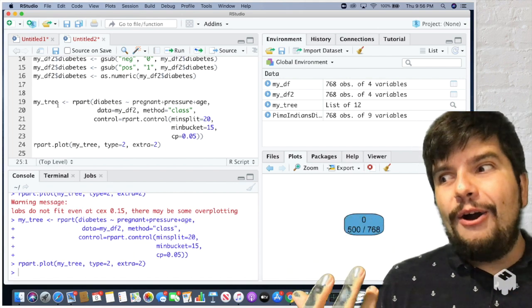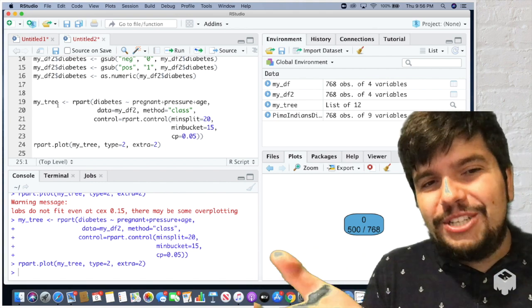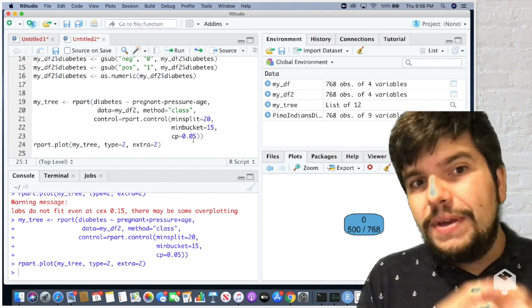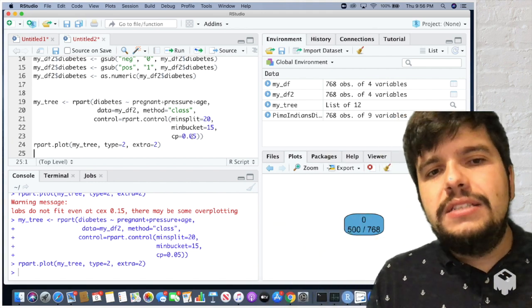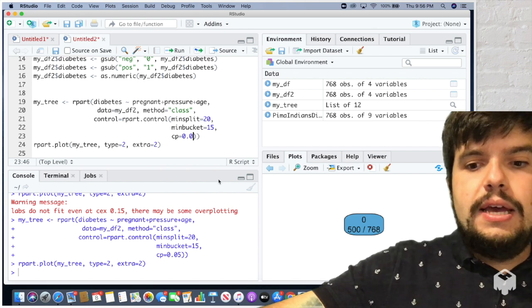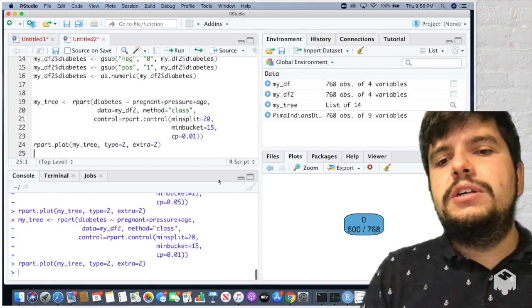Let's refit this tree and let's plot it. Oh, now we have pruned it too much. Now we don't see anything because there's only one node, right? I've increased the CP value to 0.5 and we can't really see anything. So let's decrease the CP value to 0.1. Refit and rpart.plot.